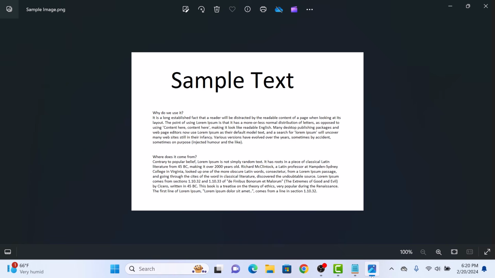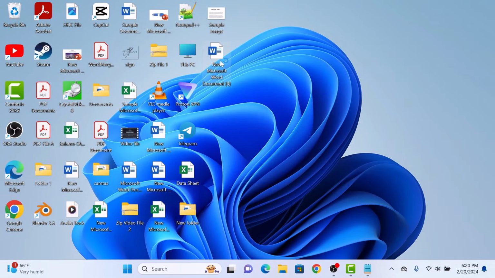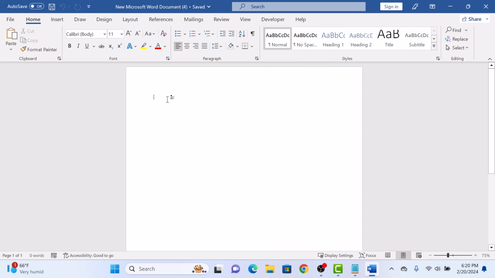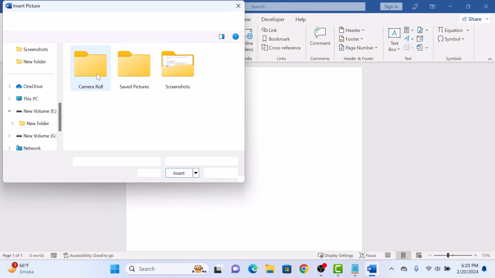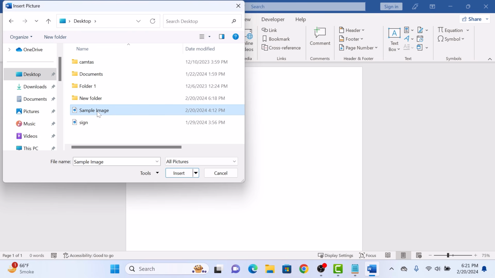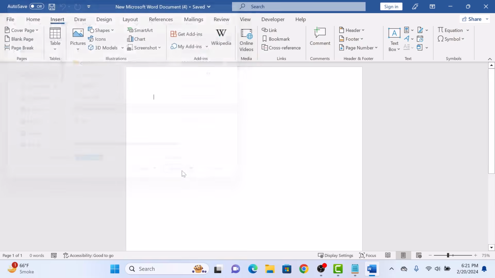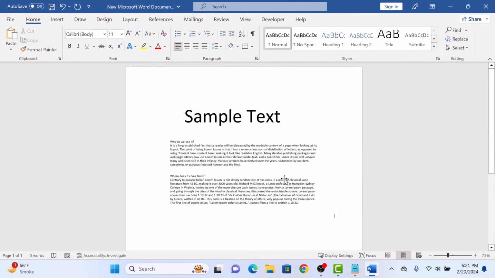This is the image we want to convert into Word document. So the first step is to open Microsoft Word. Now click on the Insert tab in the Word ribbon. And then click on Pictures, insert picture from, select this device. Locate and select the picture and click on Insert. So this is the image.